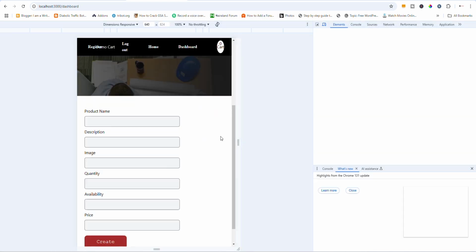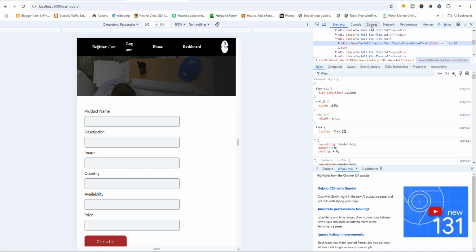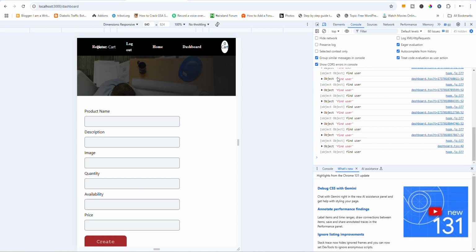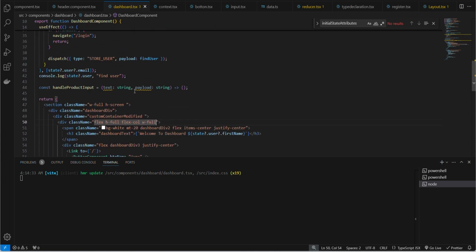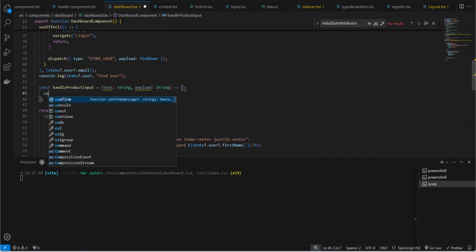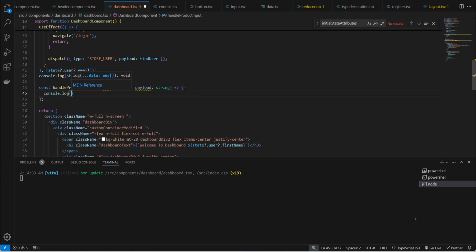But let's see what goes on here. Let's minimize this and let's go to console.log. So what's going on here? When the user types in here, what happens? So let's go here and say console.log. Let's check out what is text and what is coming from payload. All right. I'll comment this out.